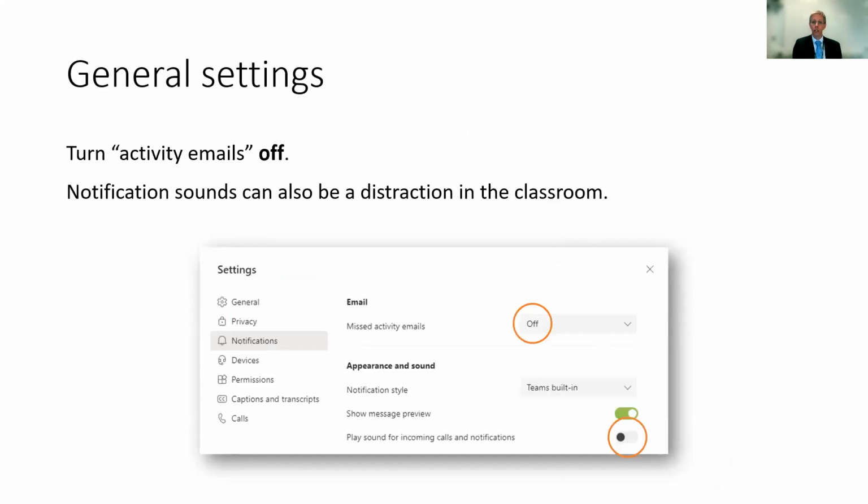So what I would suggest you do is that you click on your little avatar up in the top right corner, select settings from the menu, and then notifications like on the screen here. First thing I would do is turn off your missed activity emails, because you don't want emails being sent to you about Teams.